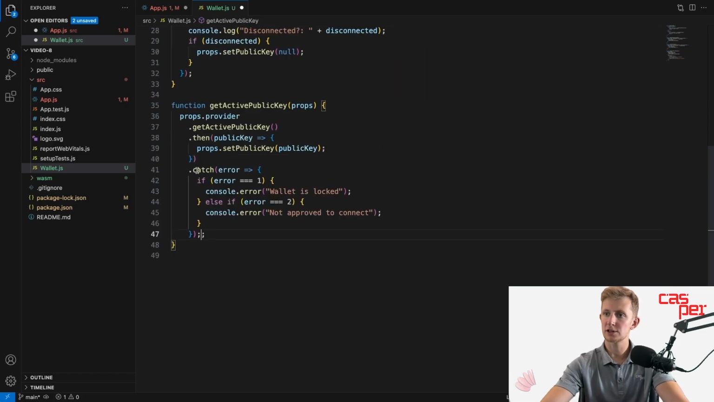Any errors that occur can be caught using catch. According to the Casper Wallet's error standard, if error equals 1, the wallet is locked. If error equals 2, then the user did not approve the connection. The Casper Wallet should now be functional within our dApp. Export the component using export default Wallet.